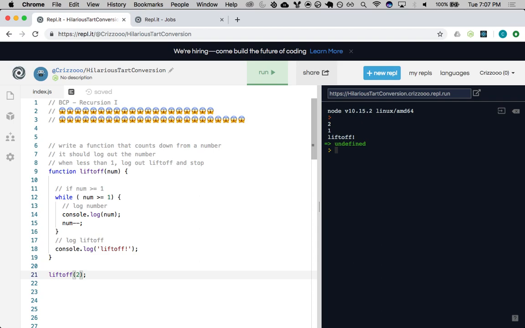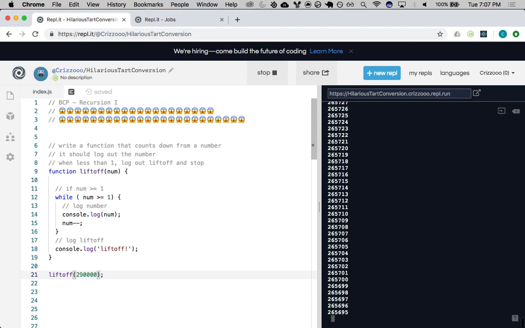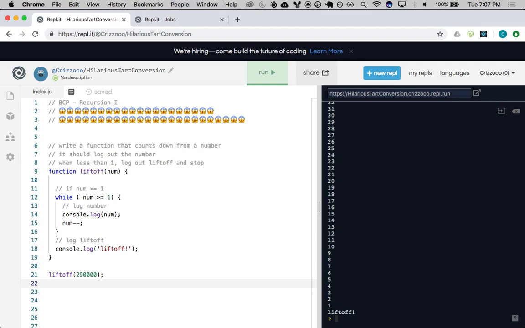When we log out 2, that works. And now we can test it with a really big number. And it still works. So that's great. And let's just stop that. Okay. Yeah, it's very slow. So actually, what's slow here isn't necessarily the for loop, but actually drawing this to the screen takes a bit of time. And so the actual drawing to the screen makes it a lot slower than if we had a while loop that didn't log anything.